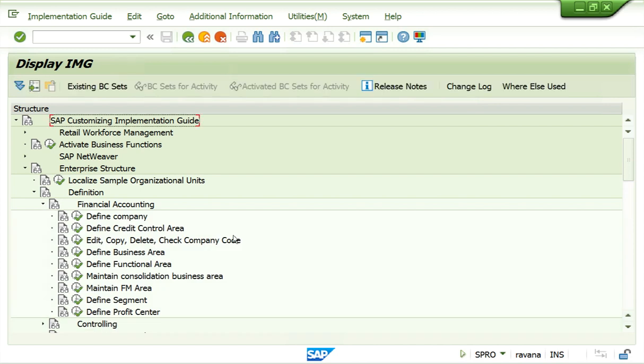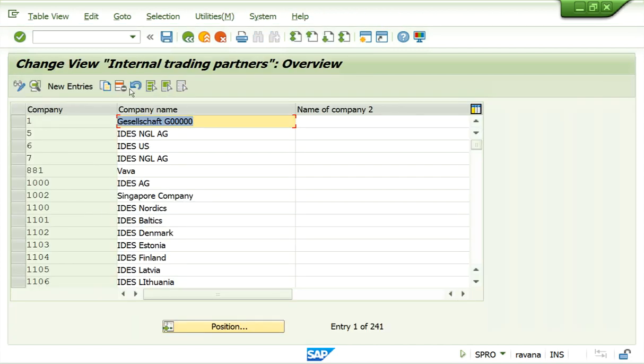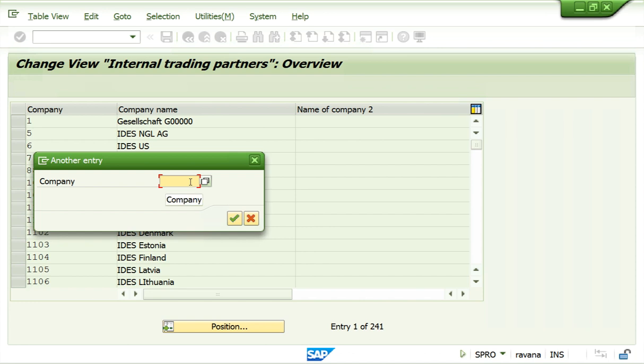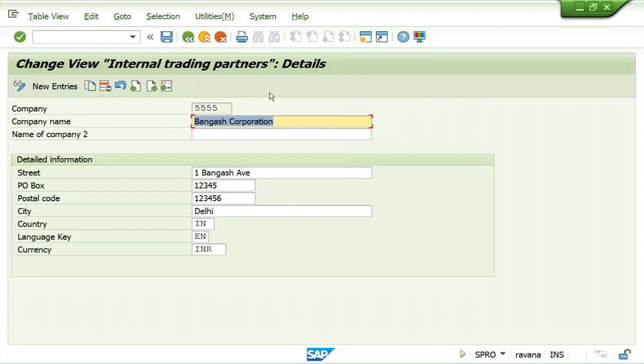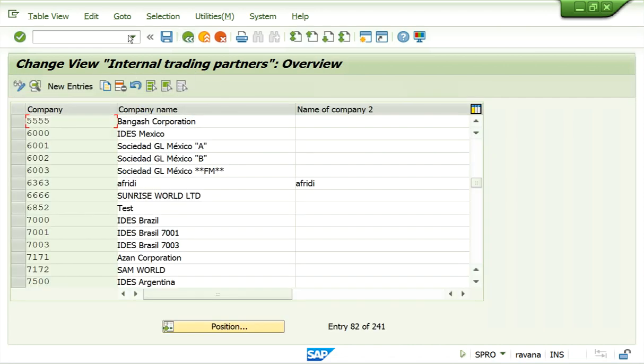Go to Financial Accounting, define a company, right? So we are going to create a new company. Go to new entries. These are available companies which are already created in this server. If you want to search your company, you can always go to position. Our previous company was 555. You hit, you will see 555. If you double click, it will open up the details.